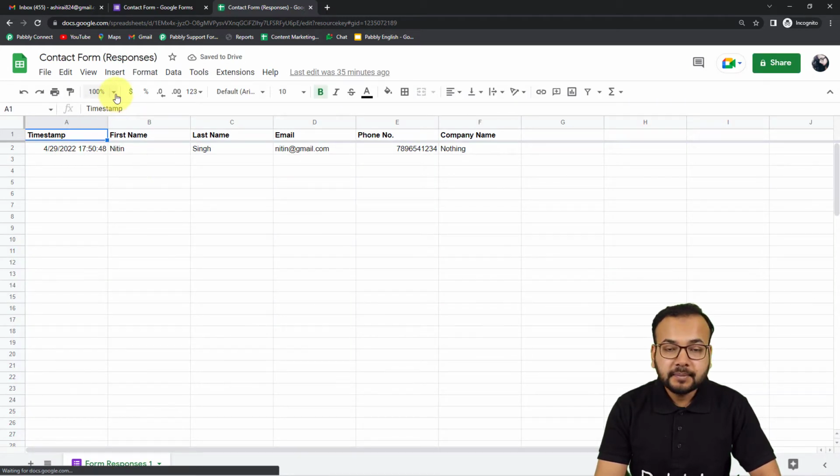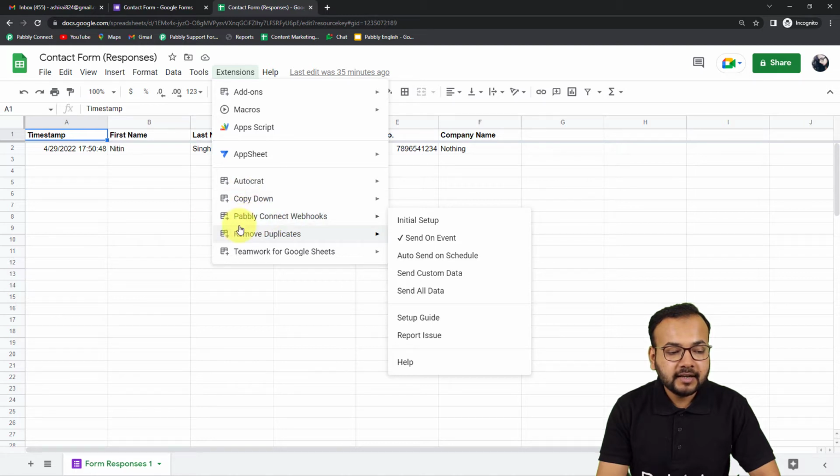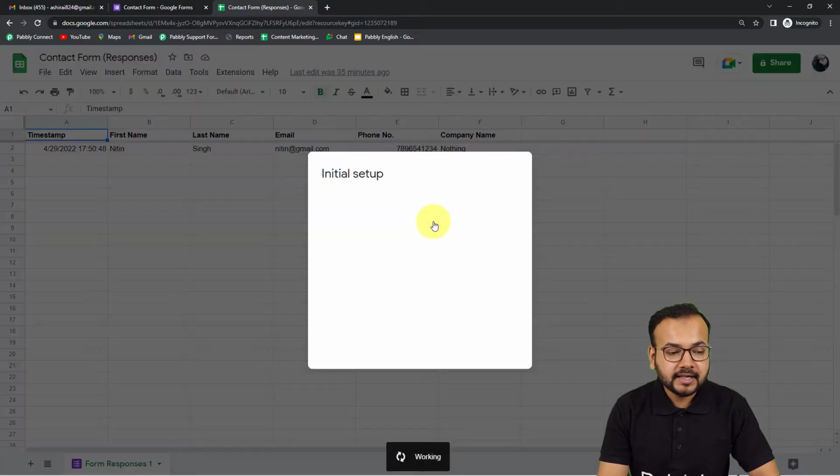After installing Pabbly Connect webhooks add-on, you have to refresh the spreadsheet. After that, when you click on extensions, you will find this Pabbly Connect webhooks option readily available in the drop down. And from here, you have to click on this initial setup option. Okay, click on initial setup.